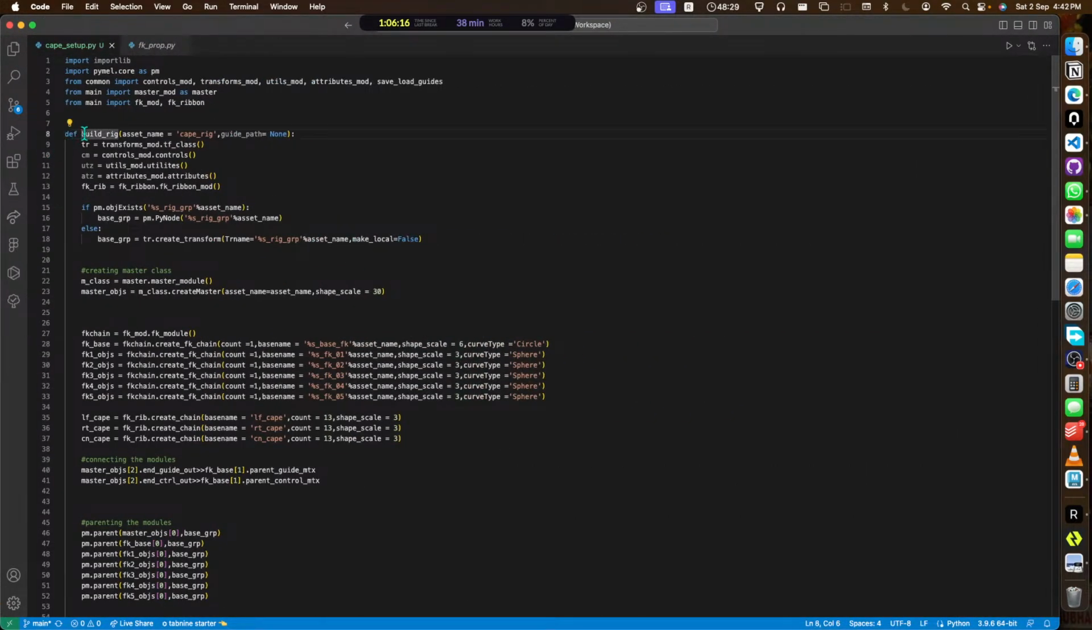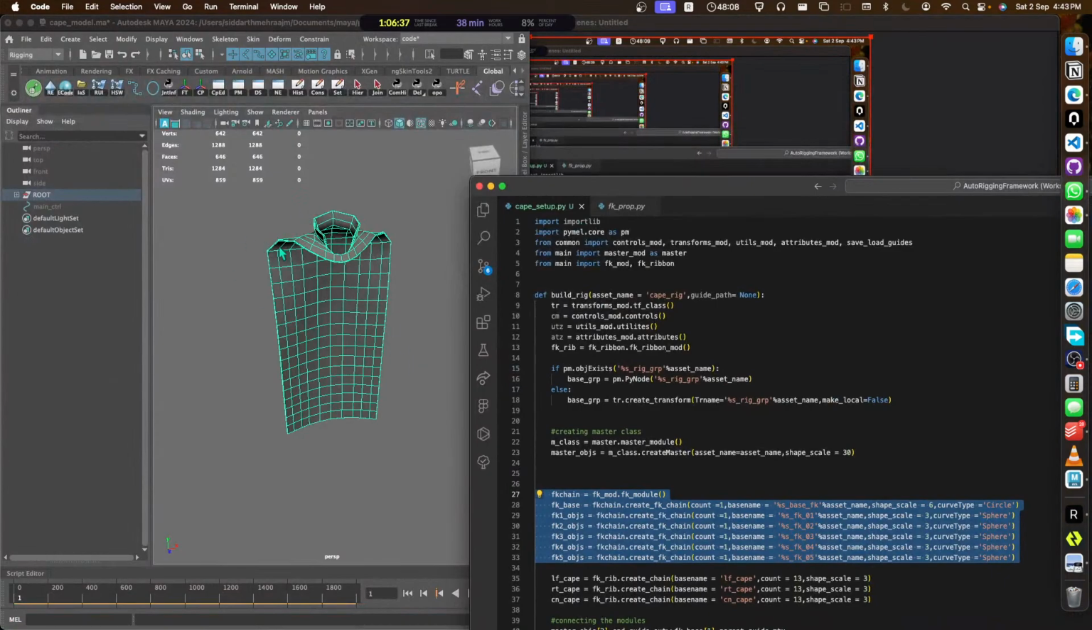Basically this is the build rig definition, and here we gave the name of the asset, then we initialize all the modules. Then we create the base group of the rig with the asset name. Then we're creating the master module from here, giving the shape scale. Then we're creating the FK chains which we are going to use for the neck and the base.